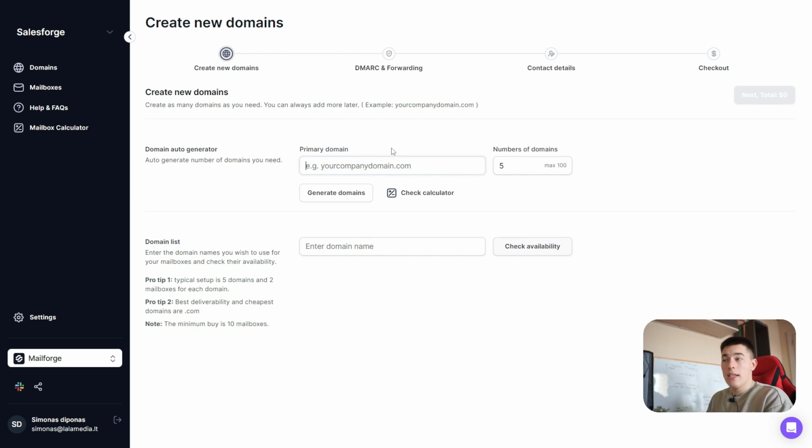Now the primary domain is the one you use for everything, your website, right? And stuff like that. You don't want to use your primary domain for cold outreach. That's why we're getting new domains. So for example, that could be withroin.com, right? And we only need 3 domains. So select 3 and click generate.